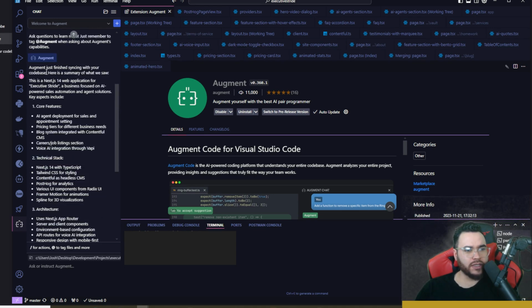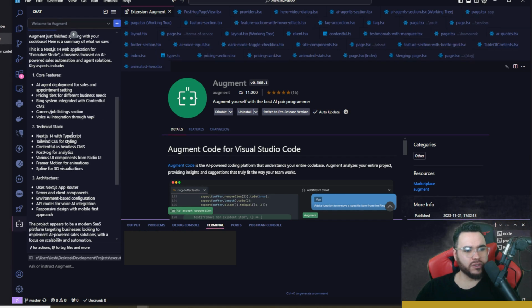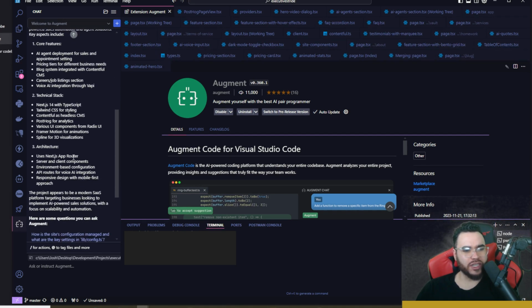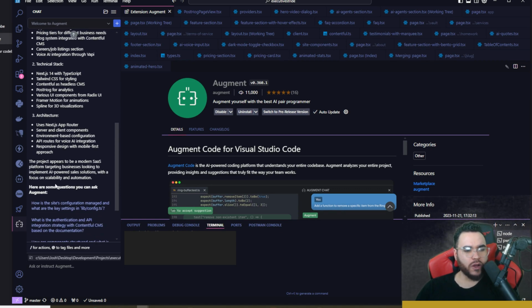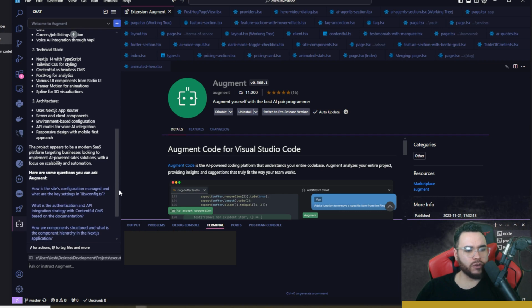All right, so now you can see that it actually gave us an overview of what our project includes. So this is a Next.js 14 app for Executive Stride, a business focused on AI-powered sales automation and agent solutions. Key aspects include core features, technical stack, architecture, so it uses Next.js app router, server and client components, environment-based configuration, you get the point. And it also provides different potential questions right here that you could ask about the Codebase.